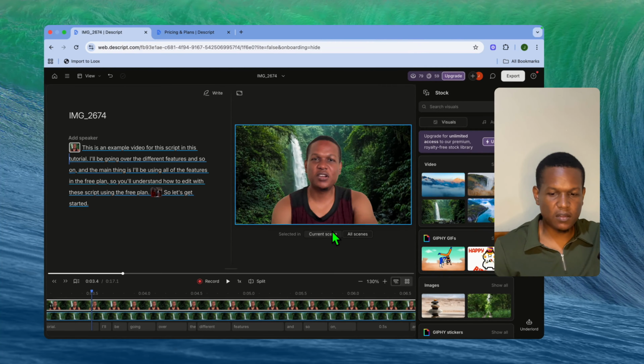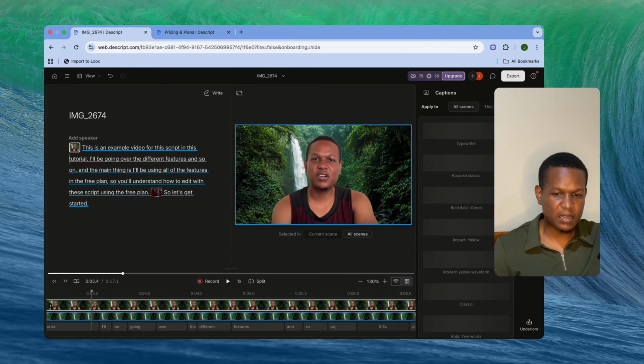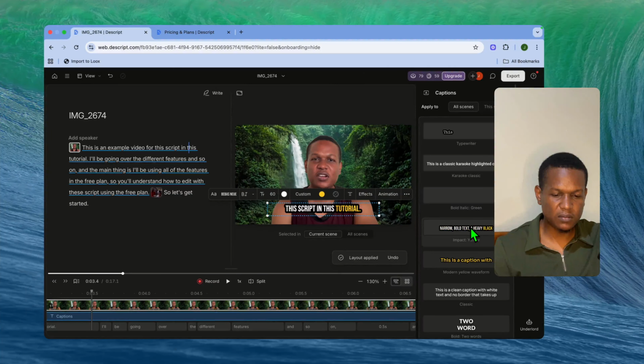Another thing that you can also do when it comes to Descript, if you would like to add captions, is tap on captions from the right hand column. You can see different captions that you could use. So for example, we could select this option.